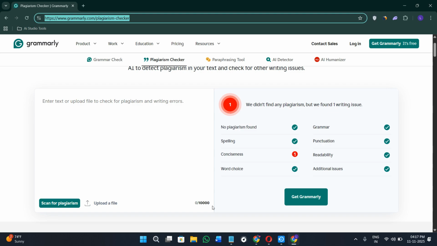Now, for free, you are going to get 10,000 plus credits, which is a good thing. Previously, this plagiarism checker tool was absolutely paid in Grammarly, but now you can access it absolutely free. The best part is that you don't even need to log in into your account. So let me just show you how it is actually going to work.